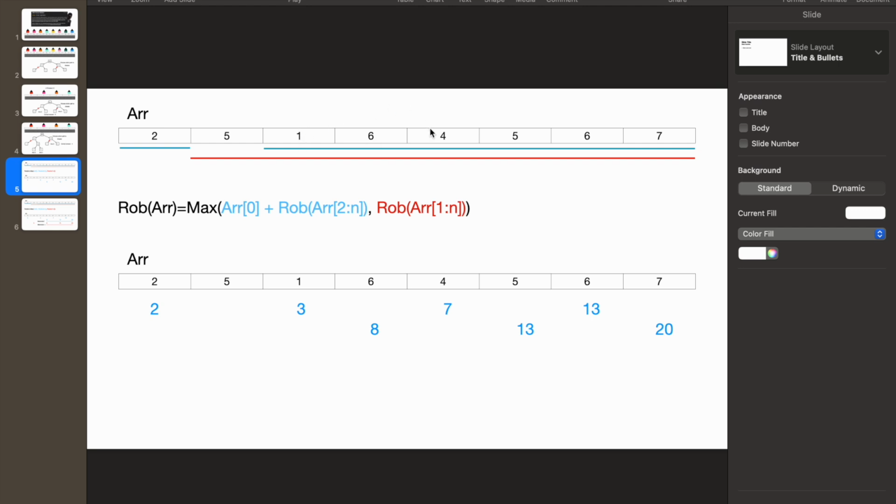Similarly, if I rob 1, then I'll have to choose to rob 4 to 7. By using recursion, I have this value over here, rob of array, which is array of 0 plus rob of array of 2 to n. So I'm going to choose the value that is maximum, that is robbing this and then robbing the subarray of this. Otherwise, I'm going to rob from 5 to 7, and then assign that to my value.